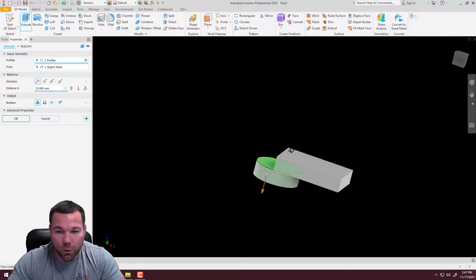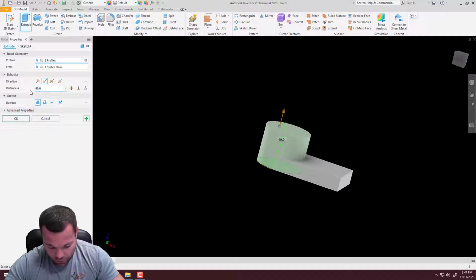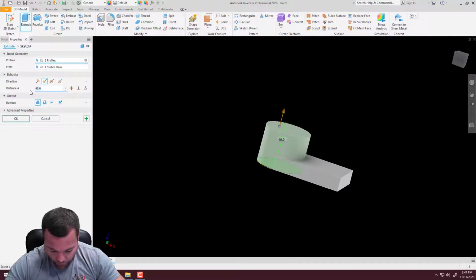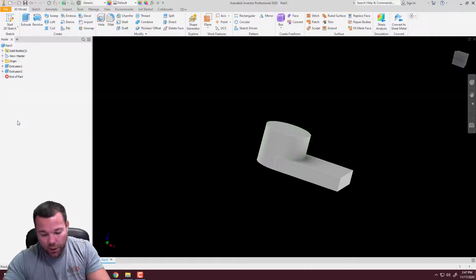So let's hit finish sketch, and let's extrude this thing. Alright, so it looks like we're going the wrong direction, so we need to reverse that, and I believe we need to make it 40, 40.0, enter. Okay. So that looks good right there. They are joined, and I'm going to go ahead and hit check.